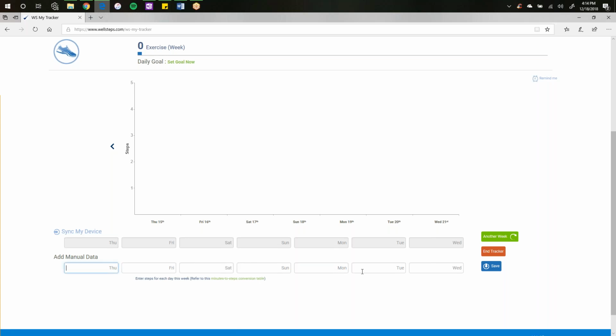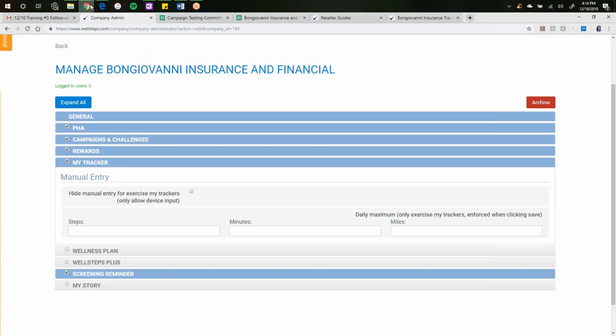So if you have any groups that just want device data in there and they don't even want the option for people to be able to add manual information, then you can turn off or hide that bar right here, and you just check the box and it will hide. Okay. That's really easy. It's just an on-off tool.